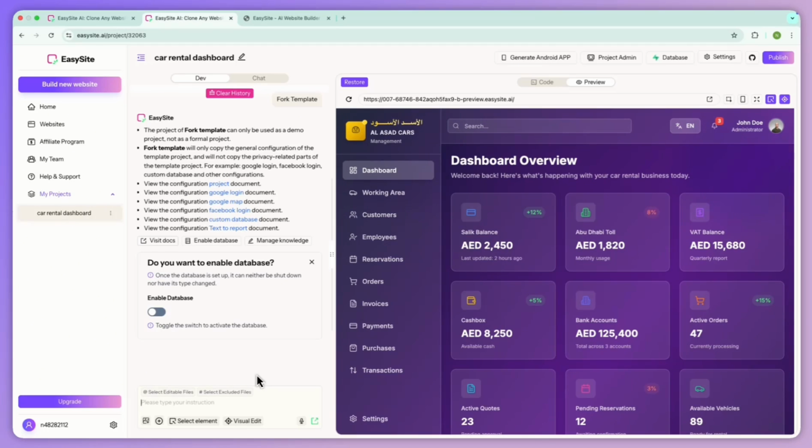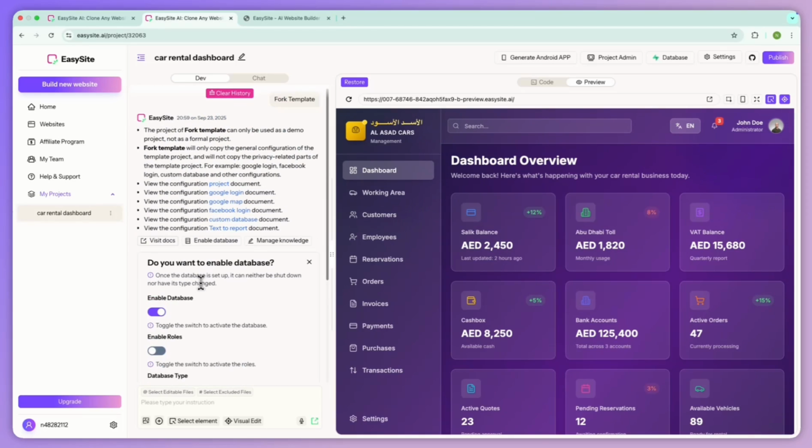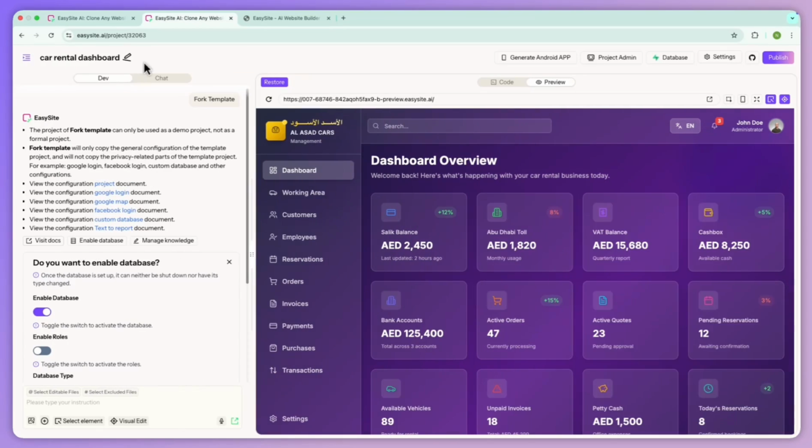And inside this template view, you'll also notice helpful links like Visit Docs, Enable Database, and Manage Knowledge. So Visit Docs opens reference guides for the project. Enable Database turns on the built-in database for this project. Manage Knowledge lets you attach reference text so the AI understands things like brand voice, product names, or industry terms. And stick around because in a moment we'll talk about how to take this work live with a domain.